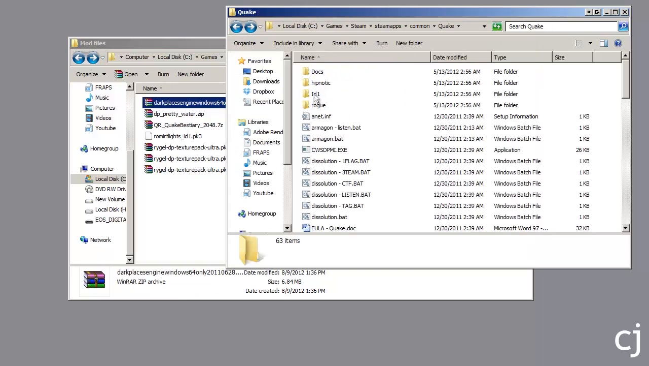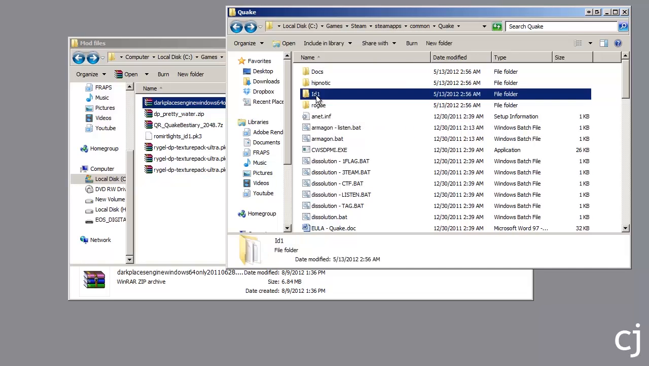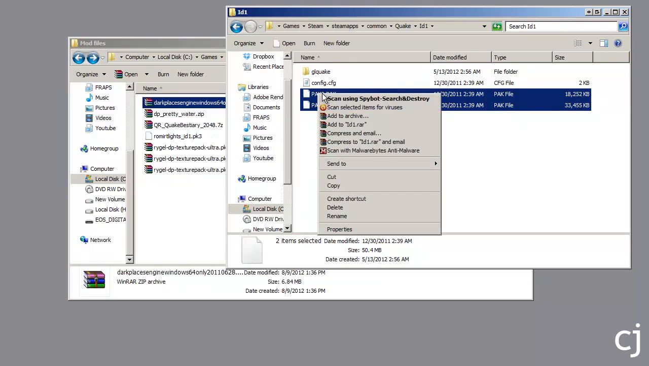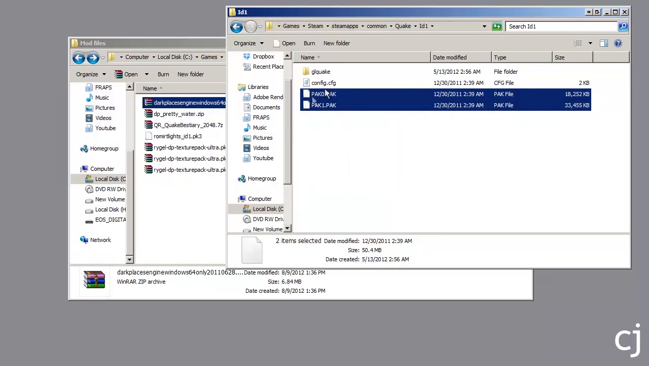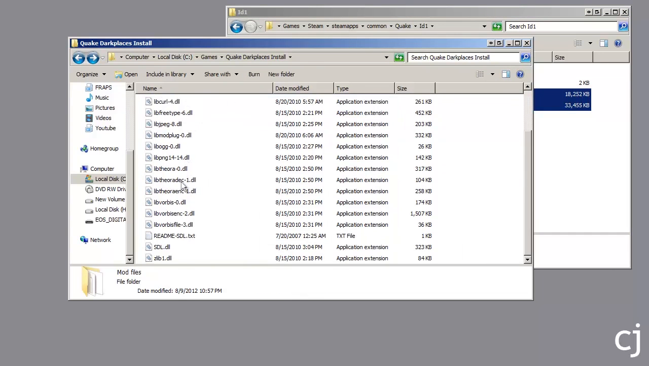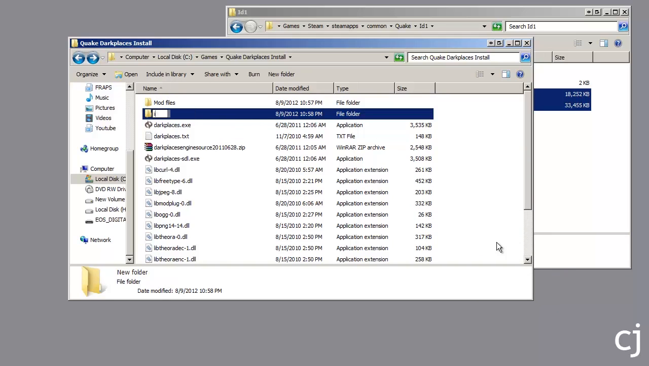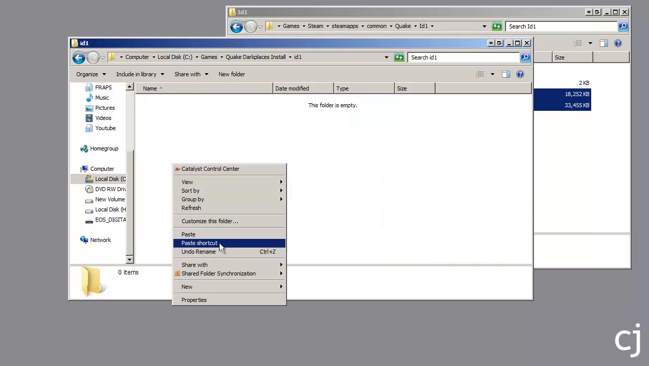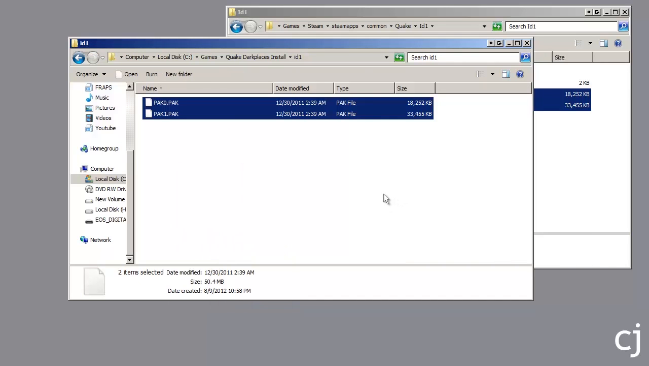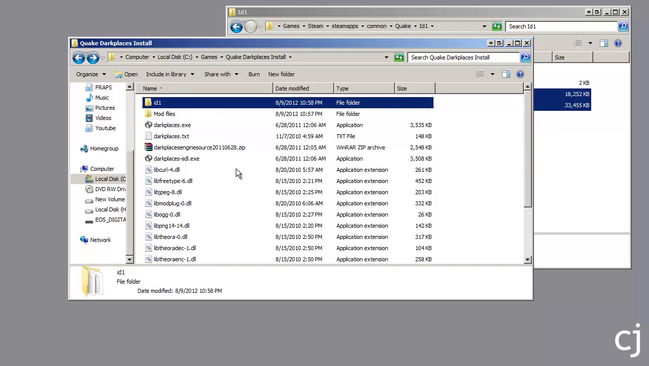Now the second thing you need is the Pak files. I personally have the Steam version of Quake, and that is located in Steam, Steam Apps, Common, Quake. And then come to your ID1 folder and copy these two files, Pak 0 and Pak 1. Now come back here, and what we need to do is create a new folder, call that ID1, go into it, and paste the Pak files. Alright, now basically at this point you have Darkplaces installed and you can play it. But if you want the mods, let's go on and do that.